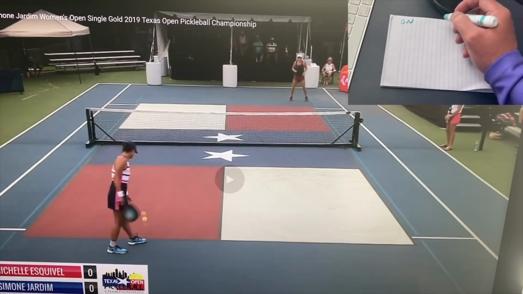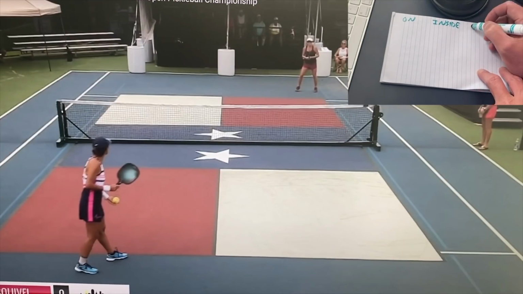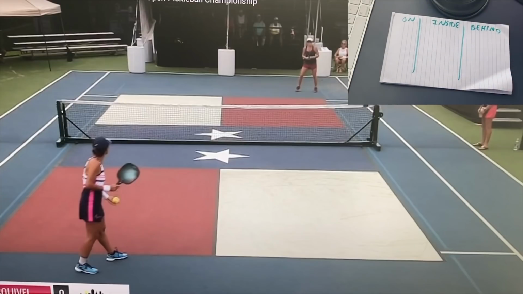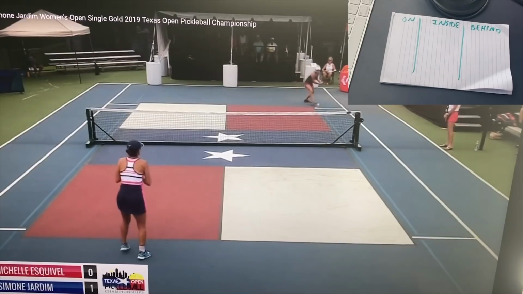Women's Pro Singles from the 2019 Texas Open, Simone Jardim at the bottom of the screen and Michelle Esquivel at the top. I'm interested in the depth of the return of serve and what it does to the server. Does it force her to play from on the baseline? Does it allow her to come inside the baseline? Or does the return force her behind the baseline?